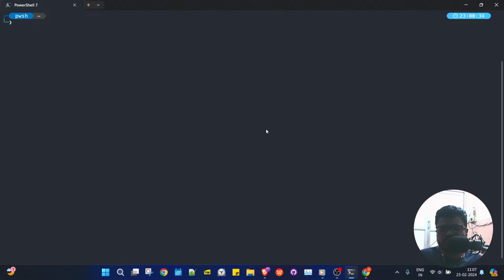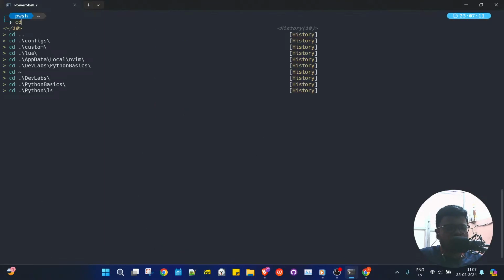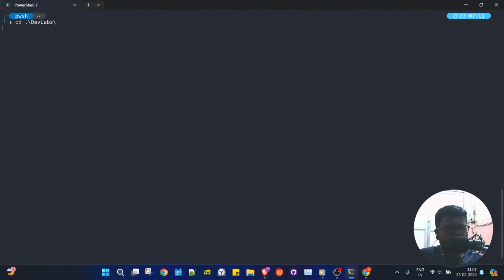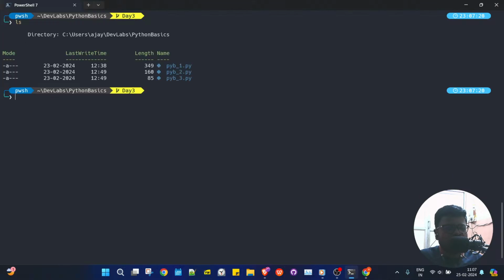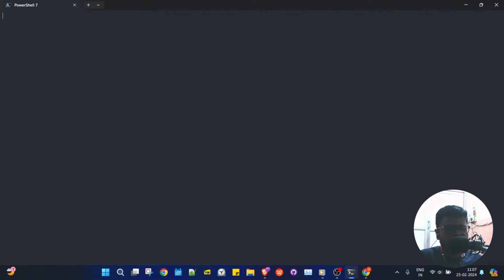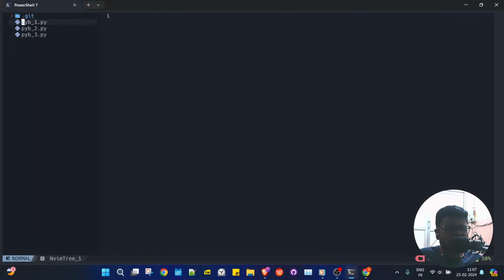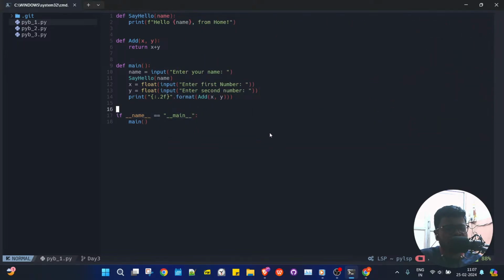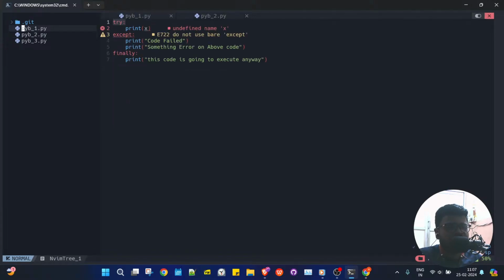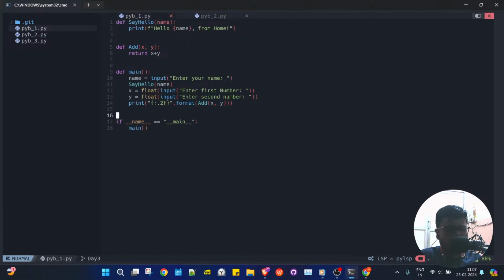Okay, so now let's go to the coding lab directory. Where is the Python basics? Here it is. And now let's start writing code. Also, one more thing I have done yesterday. Let me open nvim first, and I'm still working on the errors, guys. I don't know how to mitigate these errors. I was reading a lot of blog posts regarding the nvim setup, but didn't find any solution yet, but I'm going to work on it on Sunday.